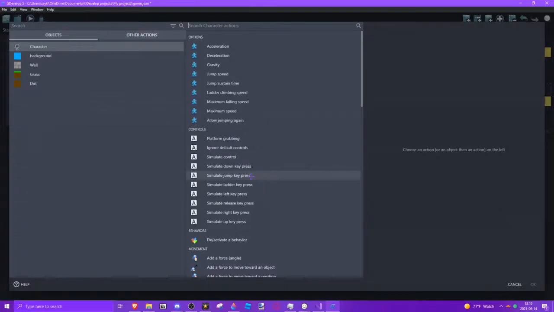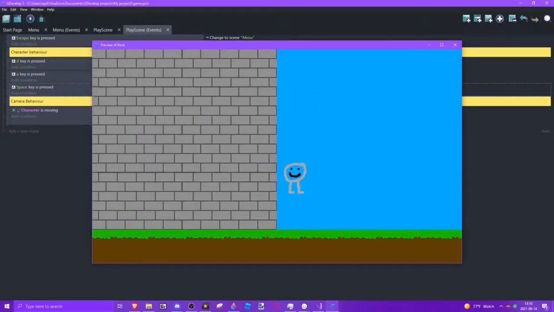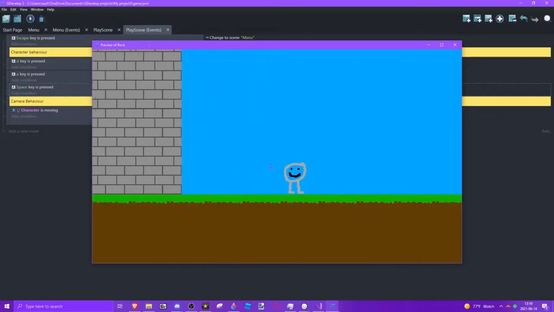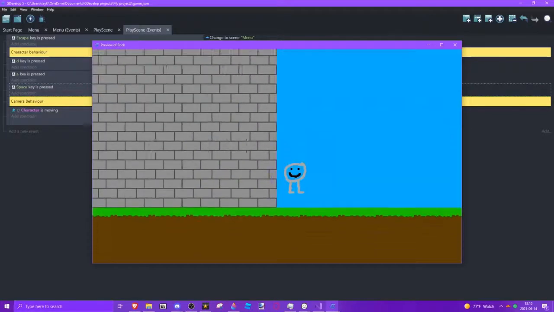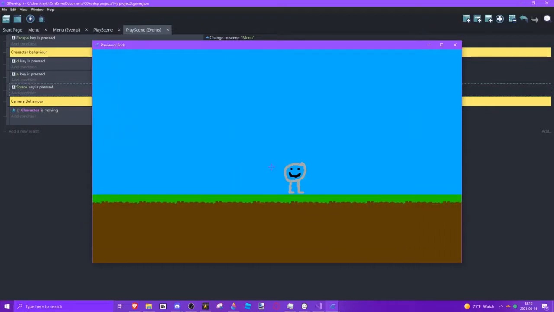So now our character is able to jump, although it is a little bit glitchy, as you can see in this clip. But spoiler alert, I fixed it later in the project.